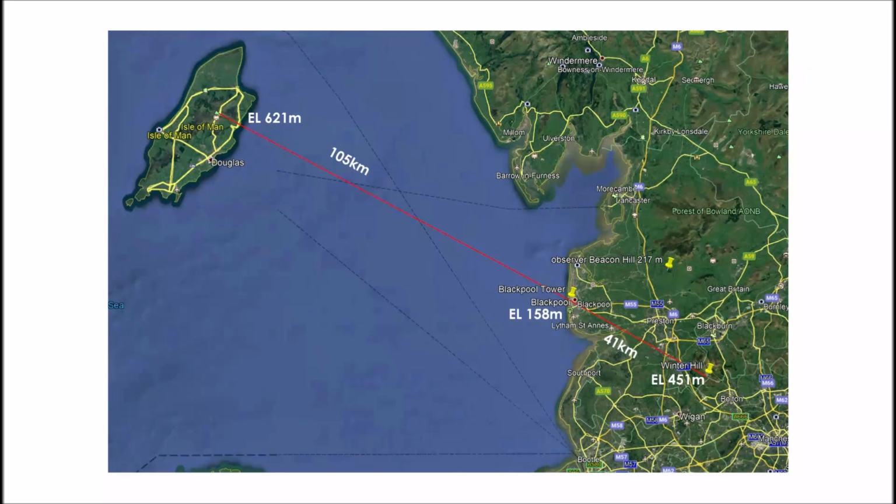I have compiled that data into this little image here. We have the elevation of 451 meters at Winter Hill, 158 meters for the top of Blackpool Tower, 621 meters for Snaefell, and the two distances of 105 and 41 kilometers in between. That's going to be the basis of the model which we will be looking at.